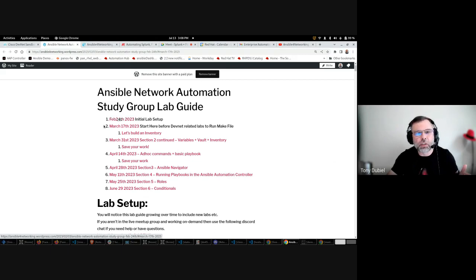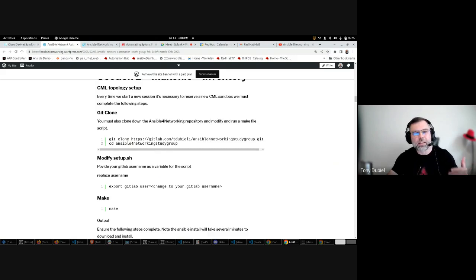Some of that information is included in this first session, which also has a video on YouTube if you want to go back and listen to how to set all that stuff up. But normally where we return is the March 17th session. It has some steps to get you up and running with the particular environment that we're using today, which is the DevNet environment.